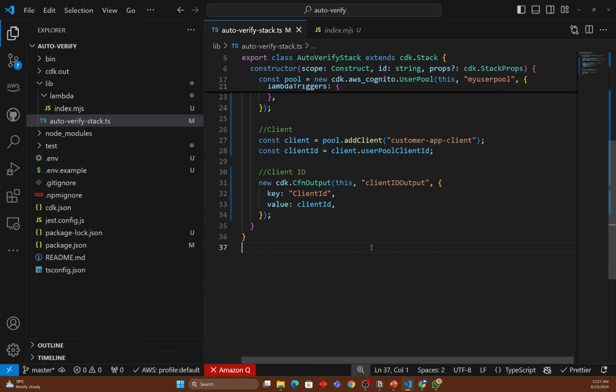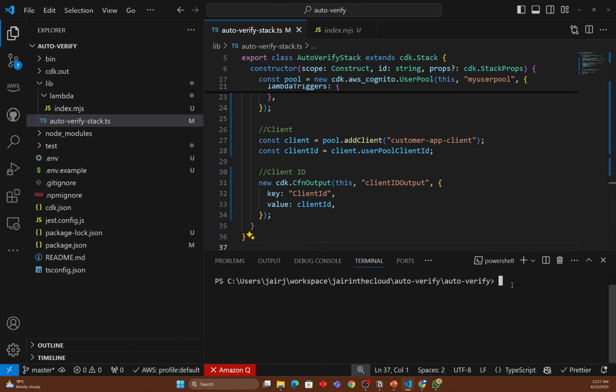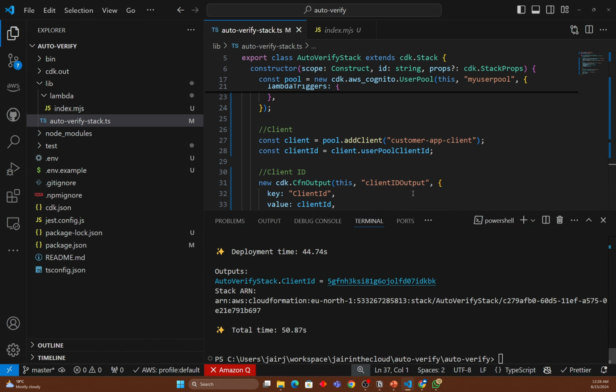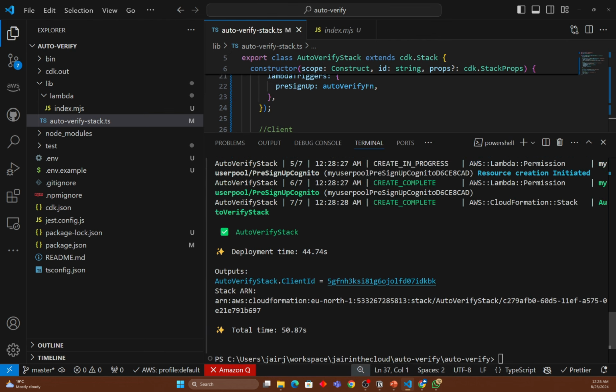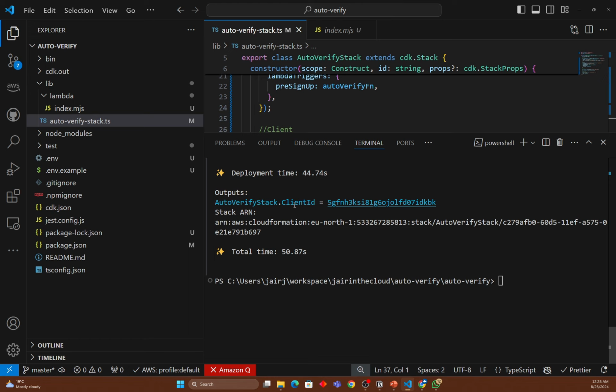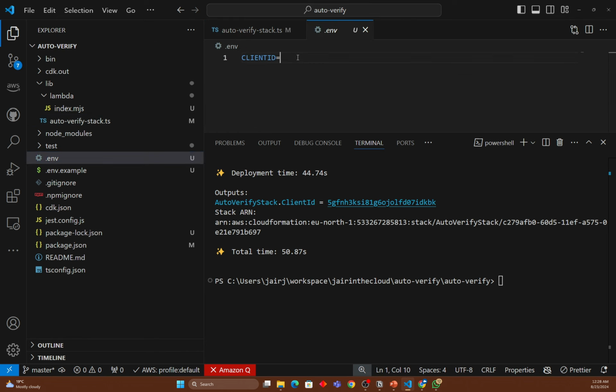All right. So now we can do CDK deploy. Okay, as you can see, it's done. Everything is done. And you can see our client ID here. This looks very long. Is it always this long? We can put this in our client ID here.